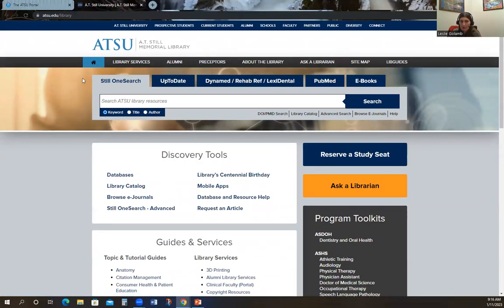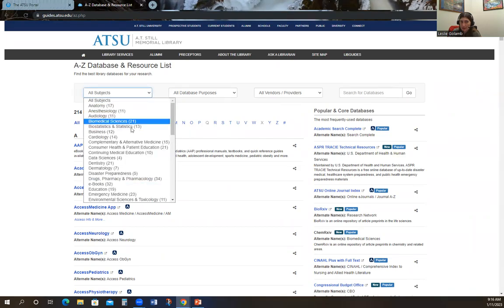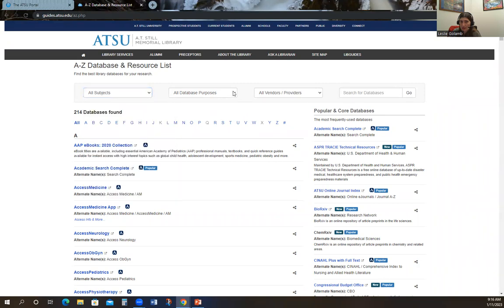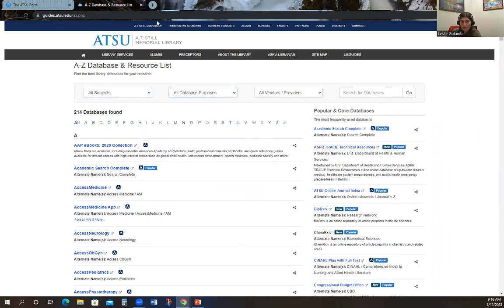So I'm going to mostly focus on the OneSearch, but like I mentioned prior, we do have a full list of databases for you to use. Again, this number will change frequently. Again, up here, subject areas. So if there's a specific subject area you want to look at, database purpose, if you know exactly what you're looking for.